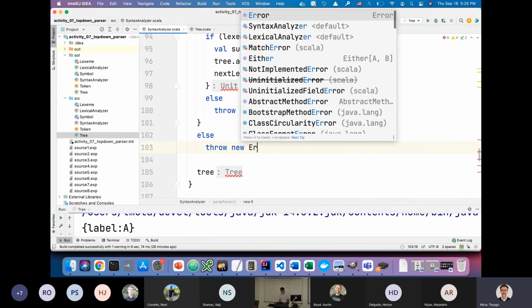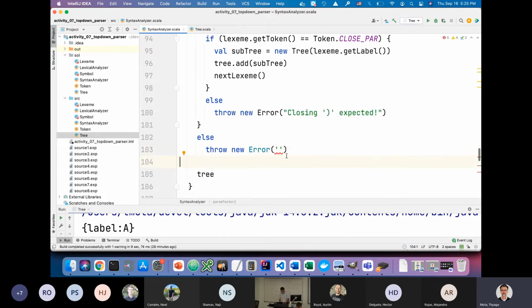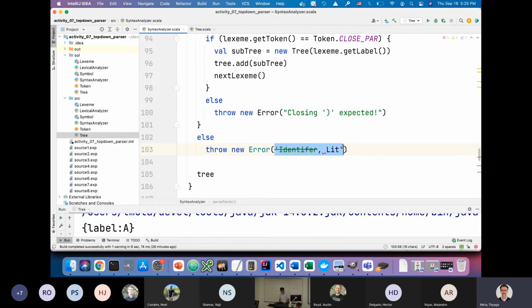What would be a good message for this error? Go learn how to code. Identifier. Oops. So get used to Python. Use single quote, identifier, literal, or opening parenthesis expected. That's the best you can do.